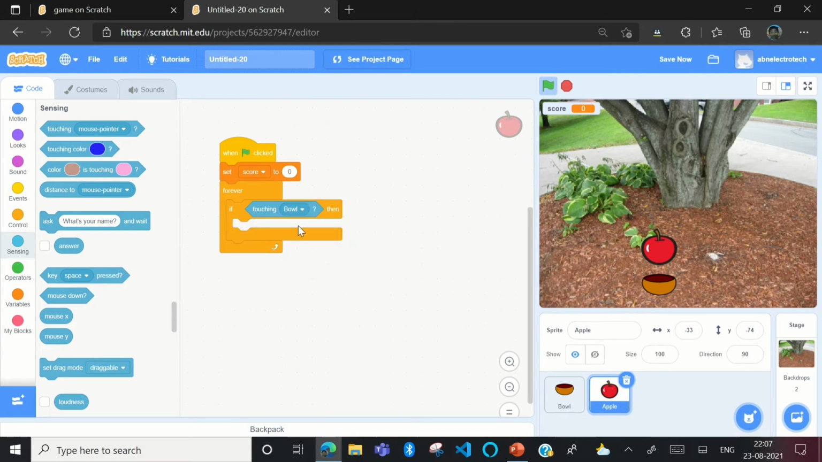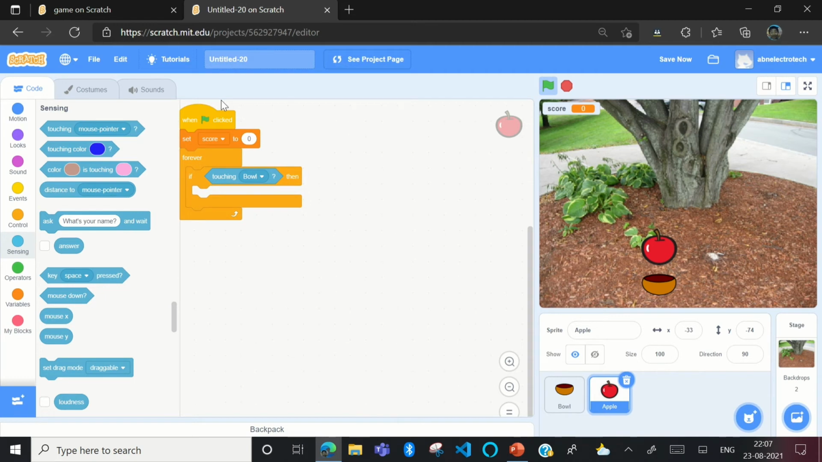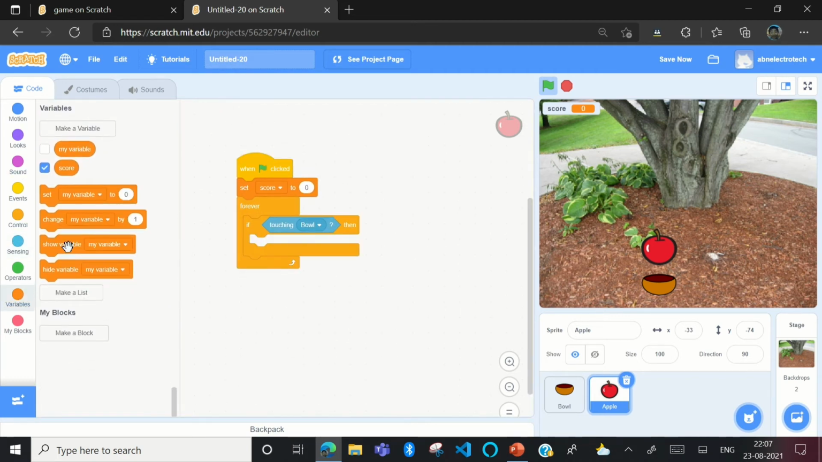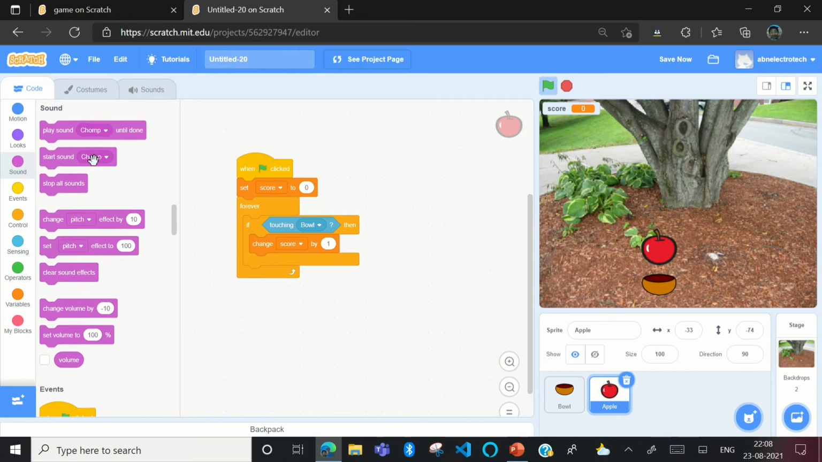So I'm going to my variables. Change my variable to 0 to 1. Change my variable by 1 and changing to score. Yep. Now we'll go to motion. Then we'll just go to motion, and we will add a sound like something like collect.